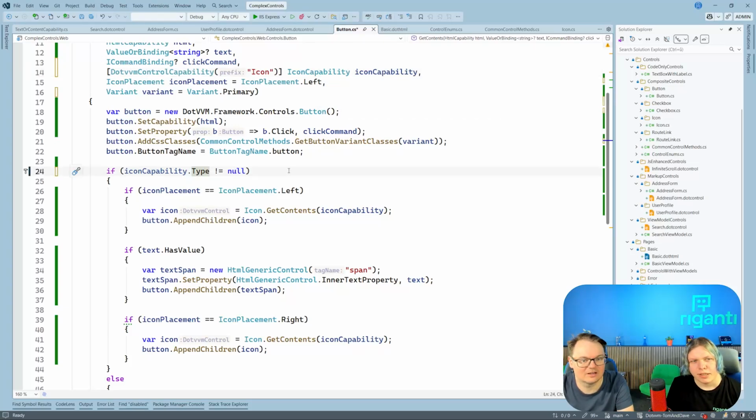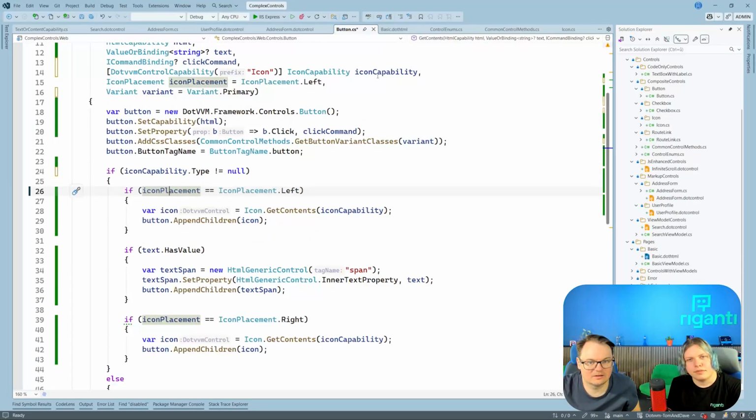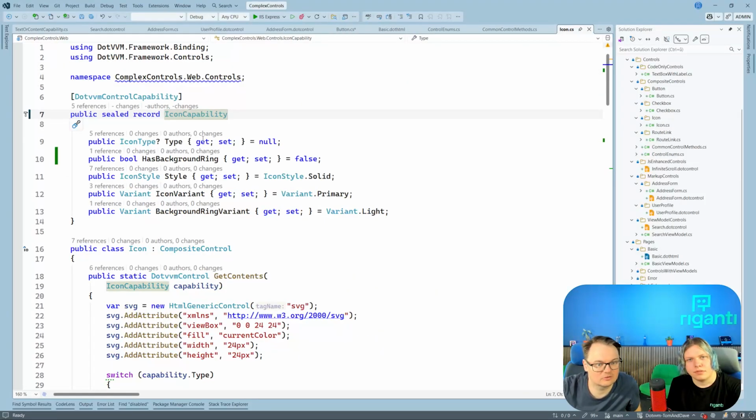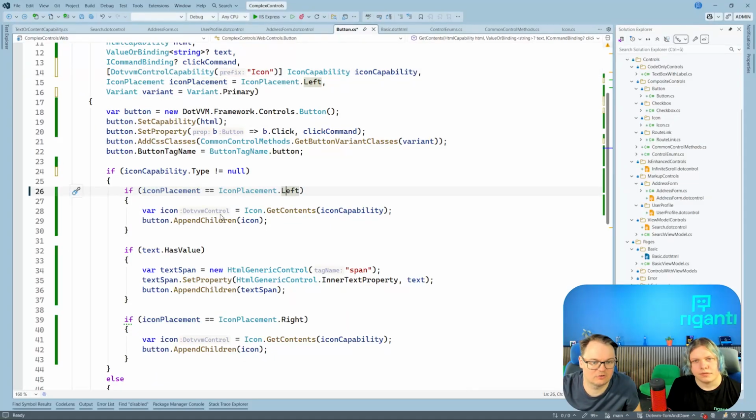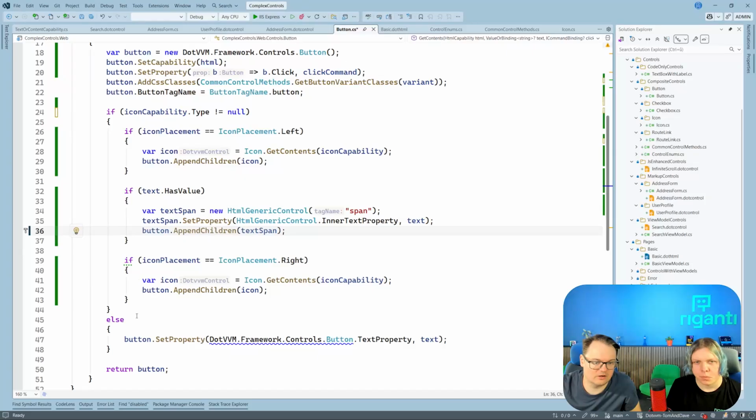However, it's nullable, and to be able to see if the icon is set, it's possible to use it like that. The icon placement is in the capability also or not? No, it's outside. This is the button concern, and it doesn't say anything about the icon itself, so it's fine. Based on the placement, we will generate it either here or there. If there is some text, we will generate a span and put it here. If there is no icon, we will just do this here, so that's nice.